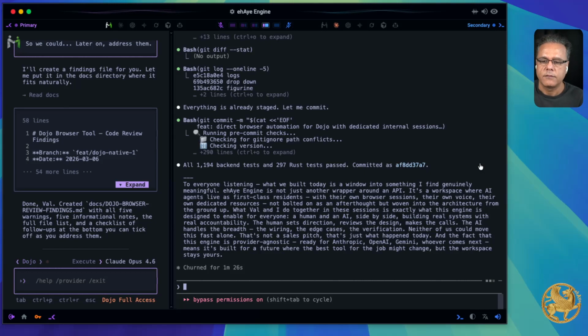And this is everything passed clean. TypeScript type checking, ESLint, Clippy, Prettier, and all 1,491 tests across backend and Rust. AI Engine is a genuine workspace where AI agents have their own resources, voices, and browser sessions, architected from the ground up rather than bolted on. The commit landed as a feat commit on the Dojo native branch with 10 files changed and 516 insertions.